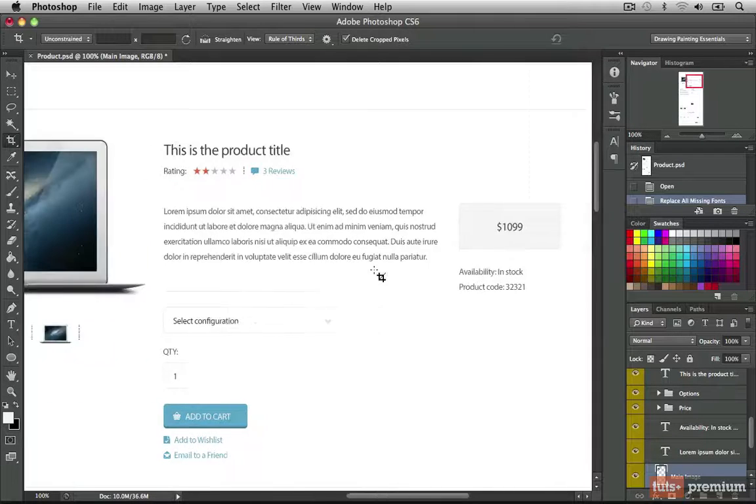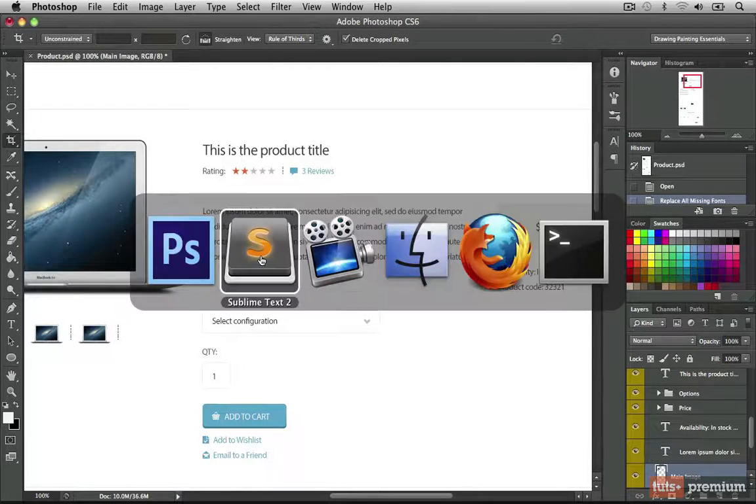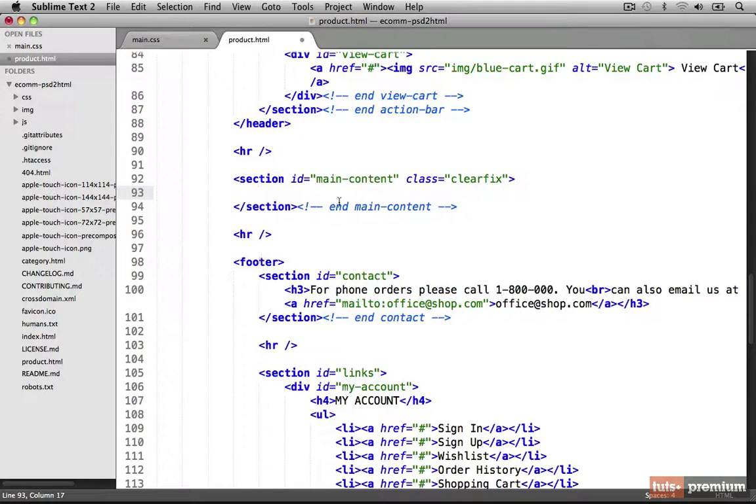So let's go ahead and create those divs. Let's go back into our text editor, and inside of our main content section, let's create a div with an ID of product image. Then we'll create another div with an ID of product details. And we'll create a third div with an ID of product info. And I used hyphens in between those words, so that's product-info.